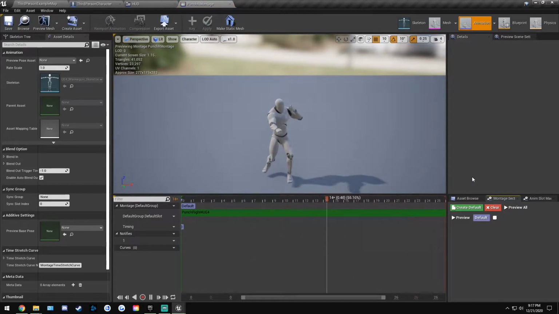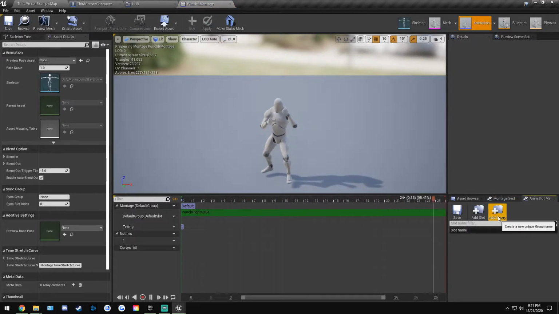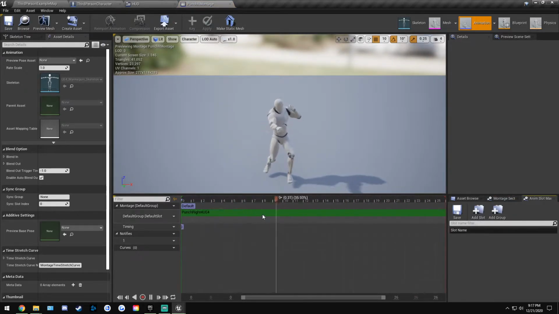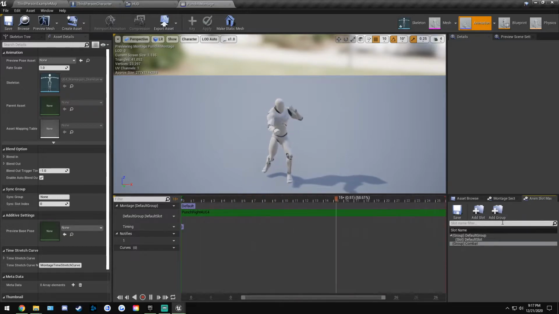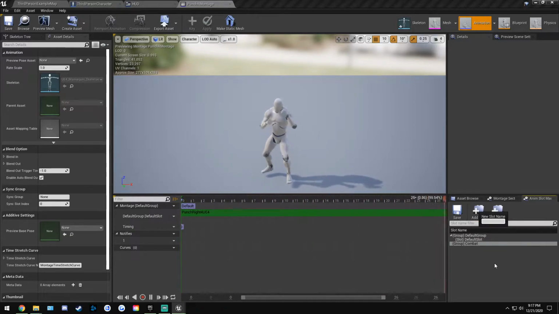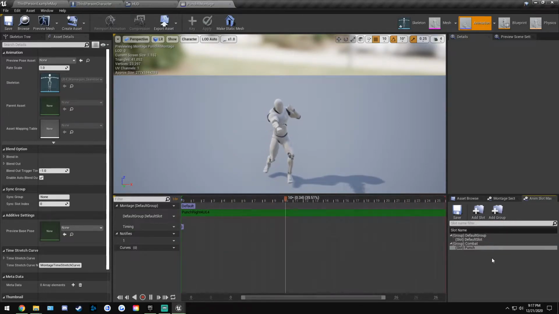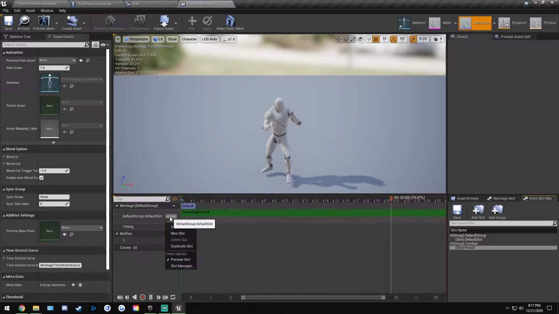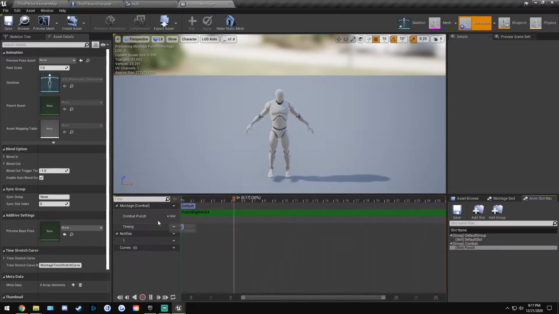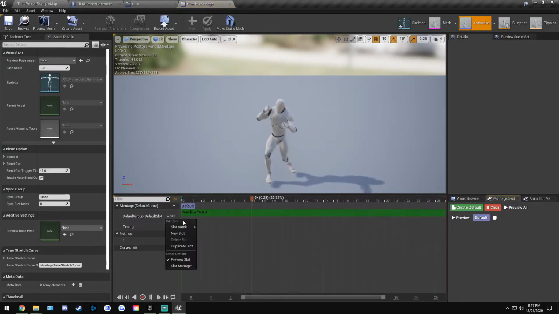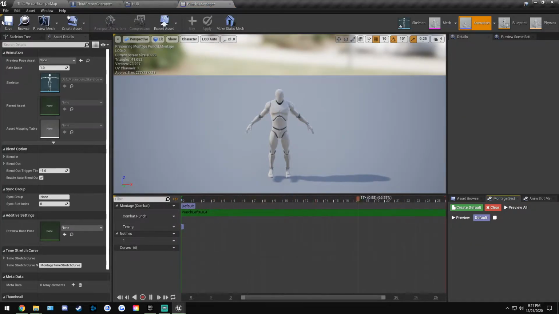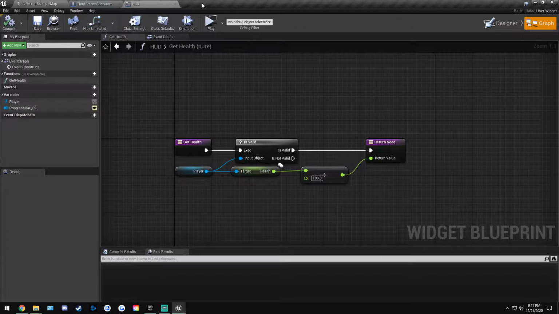Okay, so now within these montages, you want to make a new slot to play them on. So I'll add group. I'll call this combat, and then add slot punch. Alright, and then we'll select it to play on the combat.punch track. Let's set this in our left as well. Alright, now we are pretty much good to go.